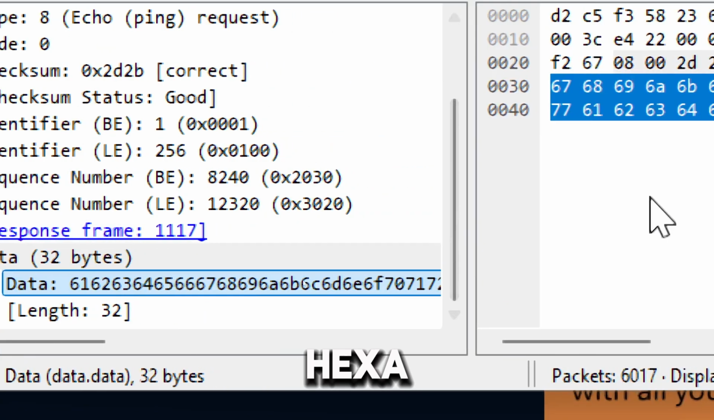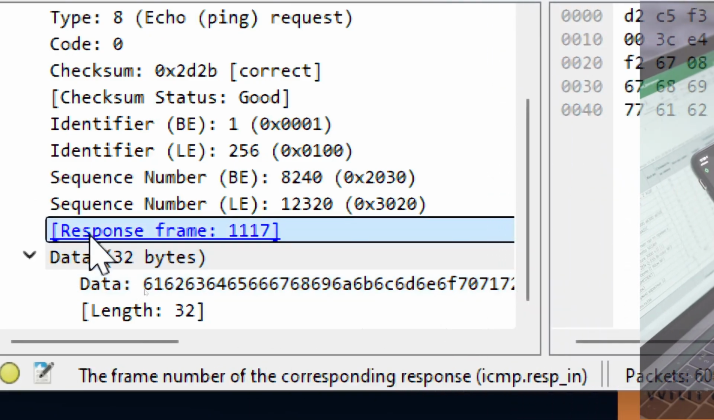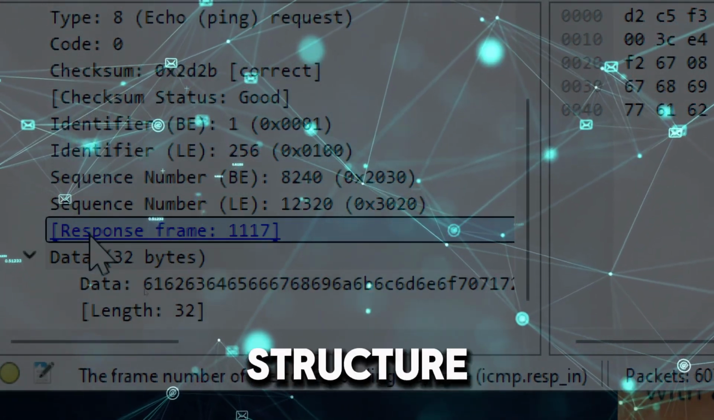It is represented in hexadecimal following the ICMP header. This allows for detailed analysis of network connectivity. This process demonstrates the structure of network packets.